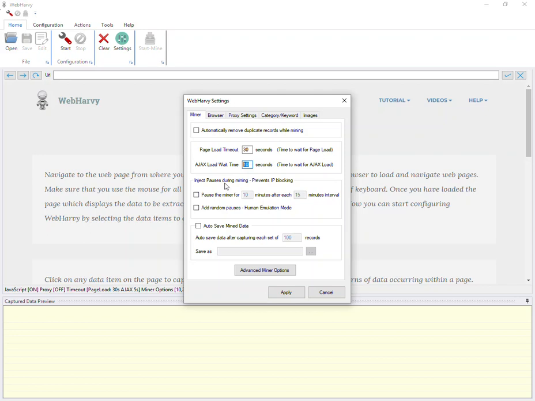Now we have these options to prevent IP blocking, and the first option is to pause the miner periodically during extraction, and this will prevent the miner from continuously making requests to the server. It gives the miner a break periodically, and there is also a human emulation option where the miner will try to mimic a human user instead of sending requests to the server at very predictable time intervals. It will add random pauses between each action, so the remote website thinks that the end user is actually a user and not a bot or a software.